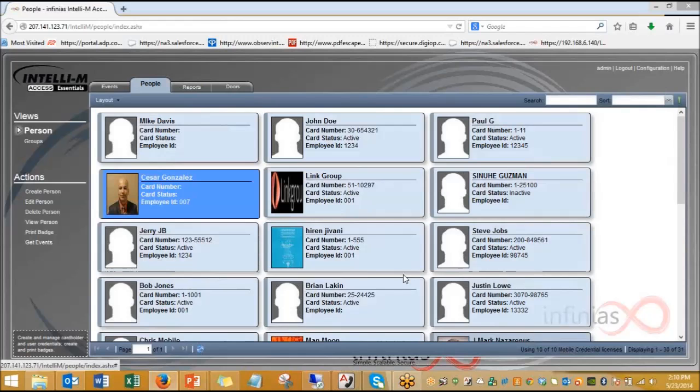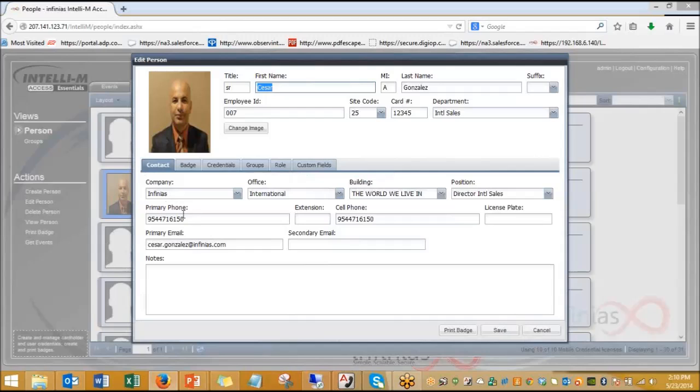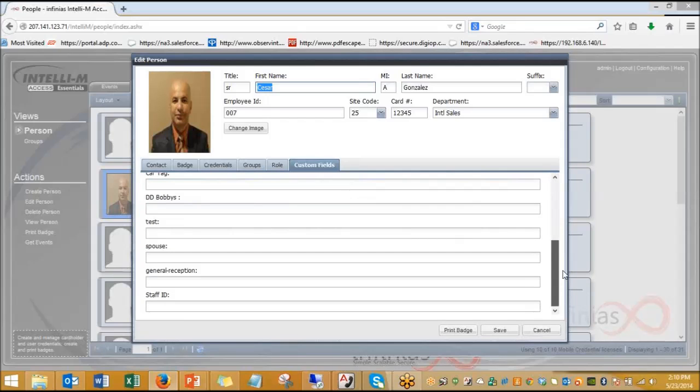So here are just some of the things, but let's actually go in and edit a person so you can see what that looks like to add people into the system. So some of the required fields: first name, last name, employee ID, the site code, their card number for their badge, and the department that they are with. Now we have some additional fields that you can put in there as well. And if you have any custom fields, that is an option. So you can create as many unique custom fields as you might need.